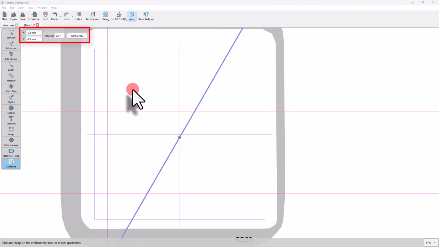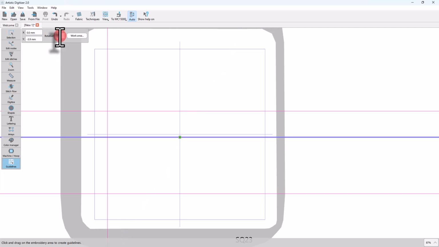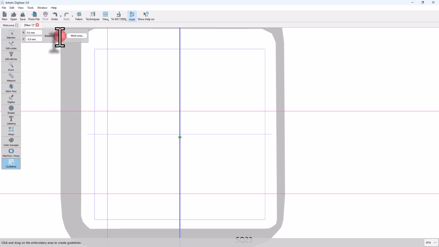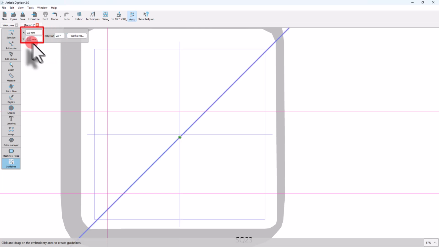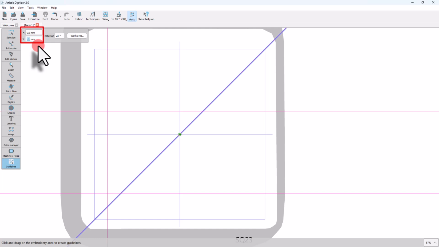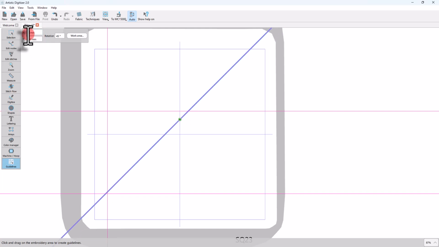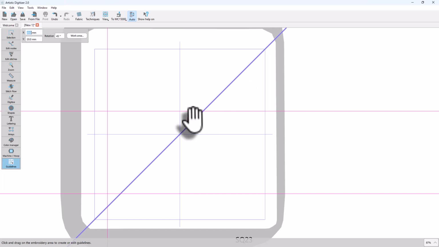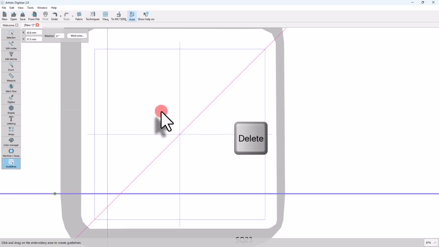You may also define the position and rotation of the guideline using numeric values. If you set rotation to 0 degrees, you get a horizontal guideline. If you set rotation to 90 degrees, you get a vertical guideline. The X and Y values define the position of the green point. You may delete a selected guideline if you just press the Delete key.